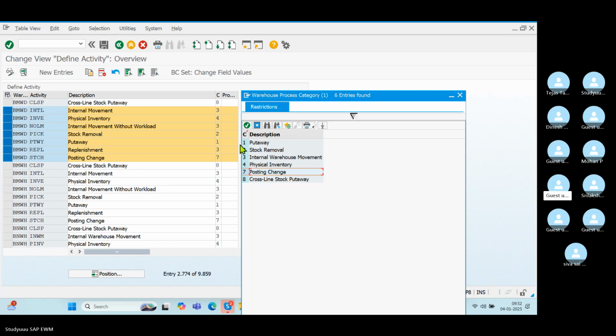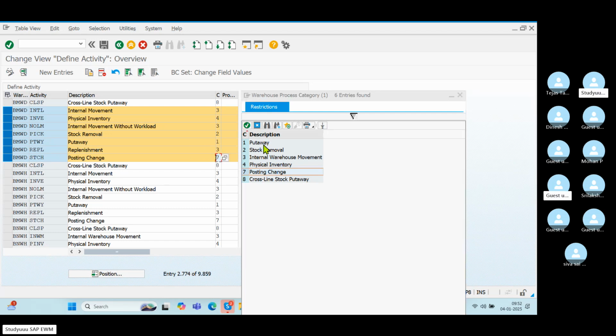Description, anything we can give. Yes, this one is up to you. When you create a new entry here, you tell what the entry is for. The entry you created, for what? That you should maintain here. That C column is important.